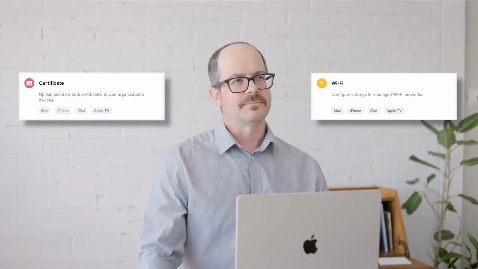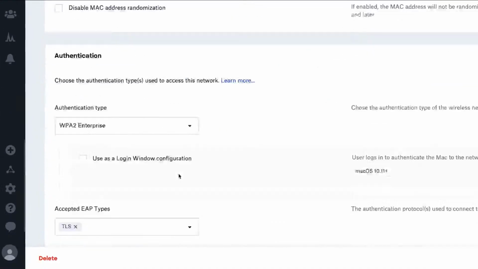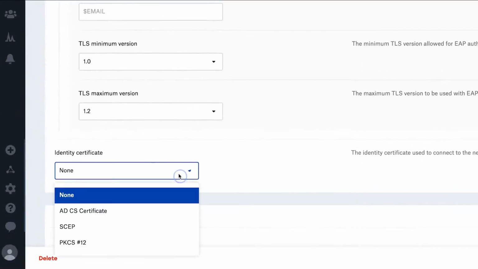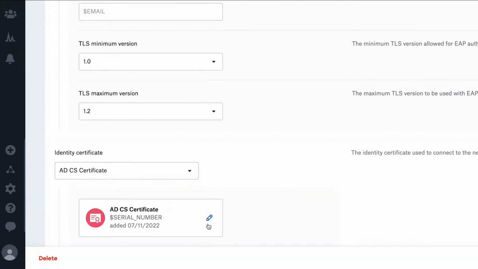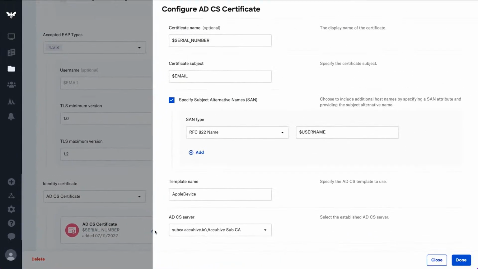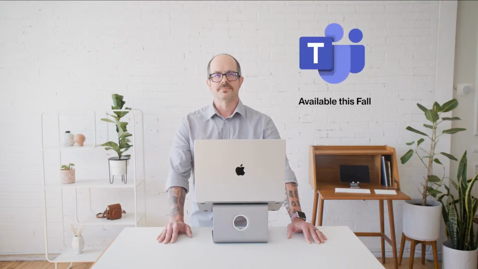If you're an Active Directory customer who's enabled the integration, you can leverage Kandji's certificate or Wi-Fi library item to deploy these certificates to your devices. Just choose a compatible authentication type, configure a few details, and you now have secure, passwordless authentication for your corporate network. The next Microsoft integration we're proud to share with you is Teams.